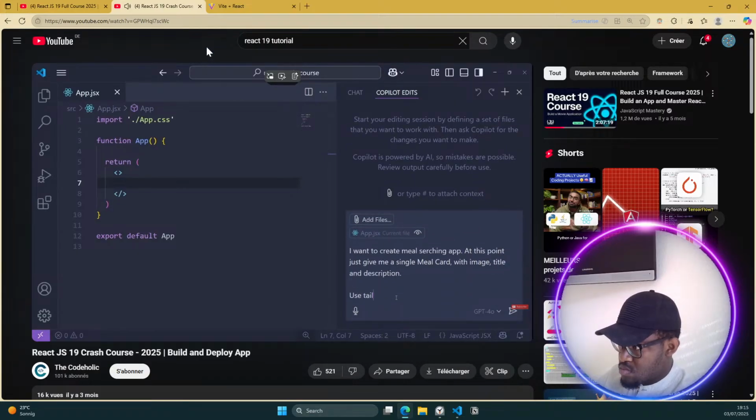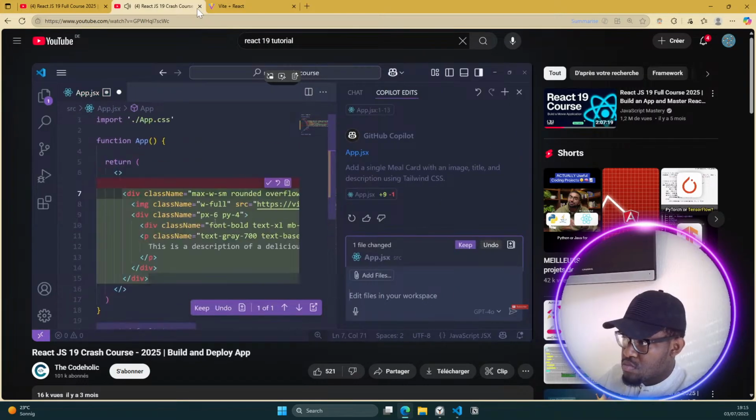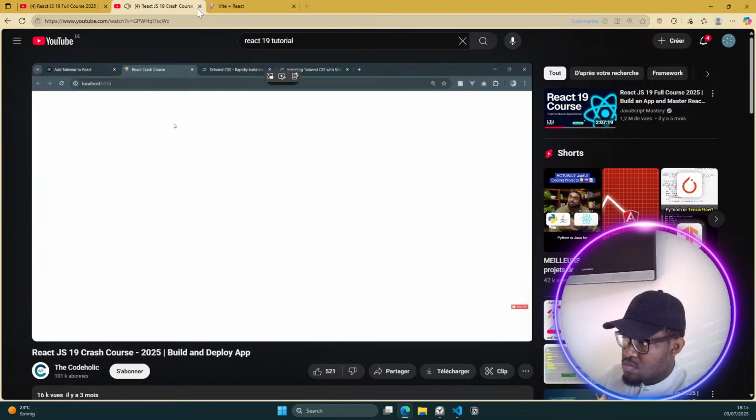We're going to also be specific. Use Tailwind CSS and nothing else. Let's see what code it's going to use. Now, it's generating these edits. The edits have been done. The file is unsaved, so at this point, if we check in the browser, we're not going to see any changes.